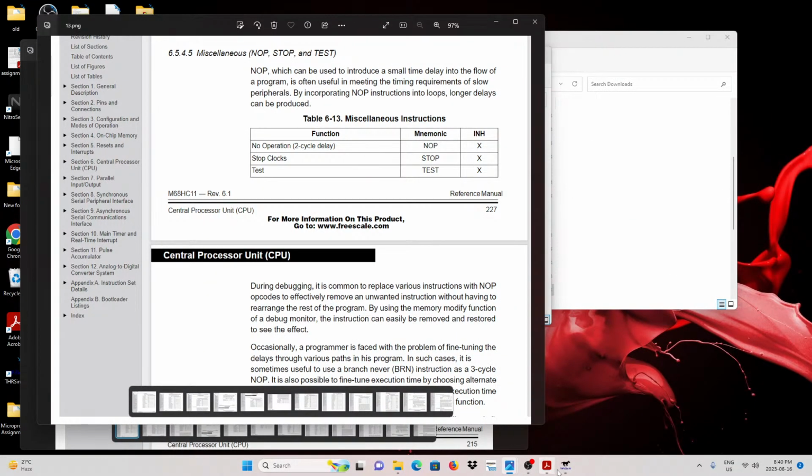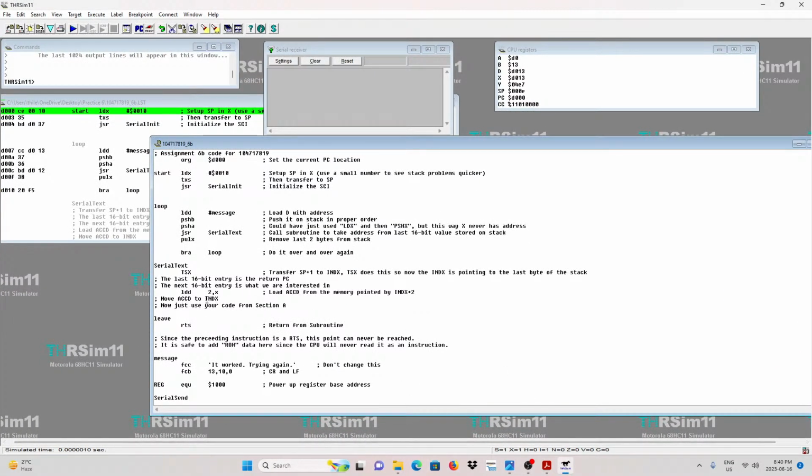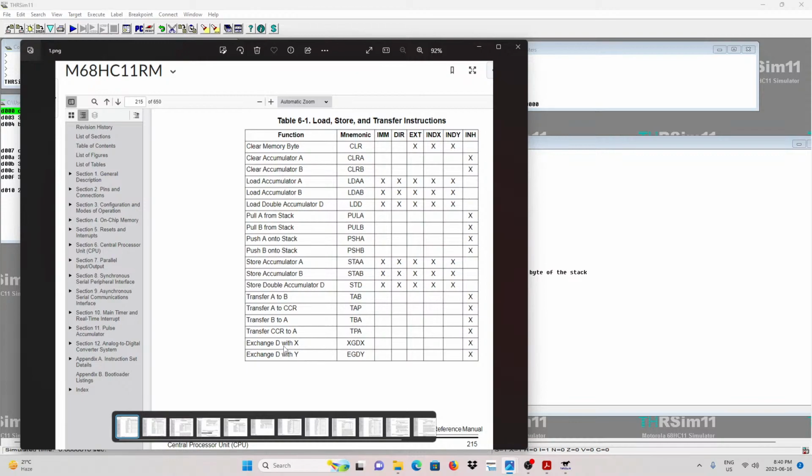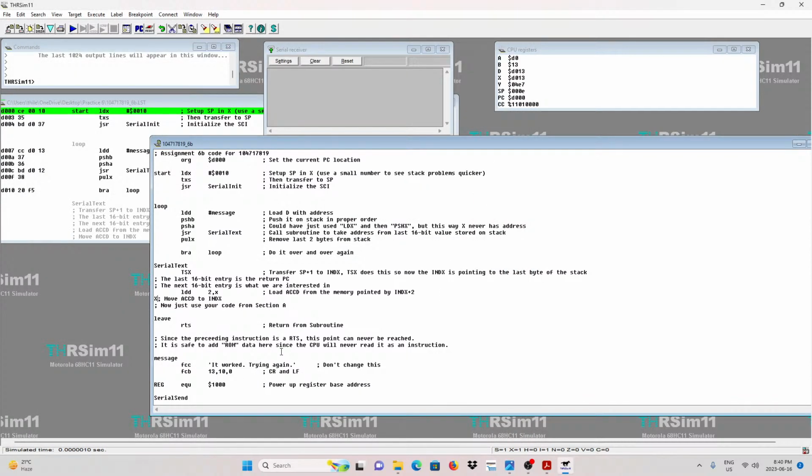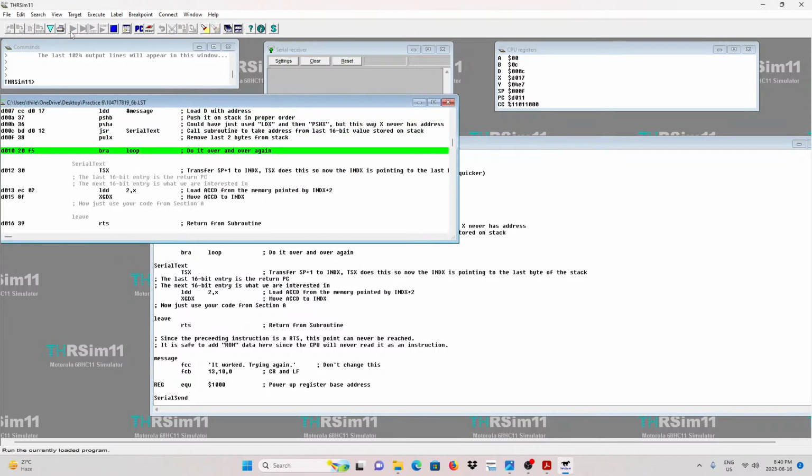Wait a minute, what do the instructions say here? Move ACCD to index. As far as I can see, exchange D with X. X represents the index, D represents the ACCD. So XGDX works. Now to make sure everything is working perfectly, I'm gonna run this. It's working without error, but nothing is really changing over here.